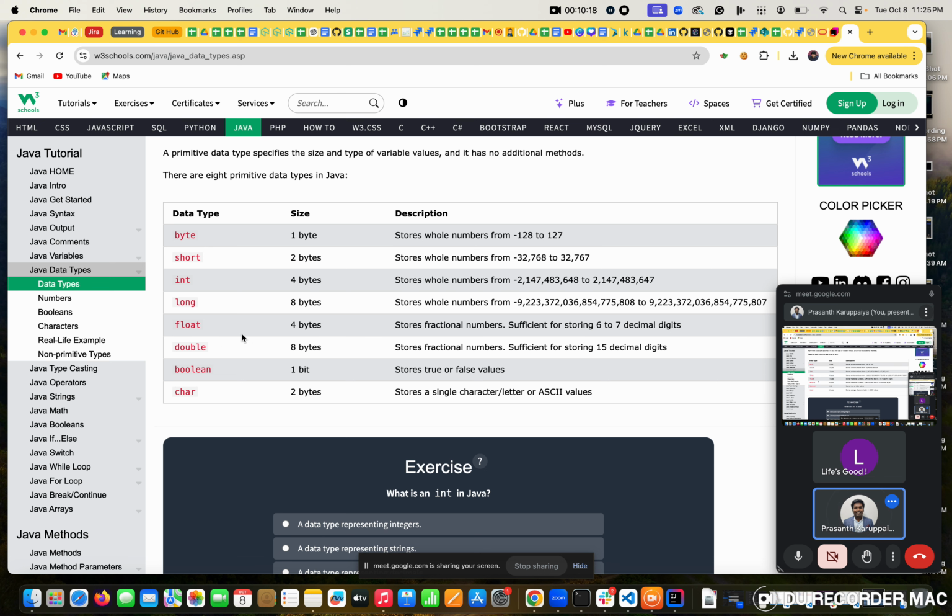Decimal numbers. This float is the same as an integer, but after the dot it can store up to 7 digits. And in the same way, double is the same as long, but after the dot character you can store up to 15.